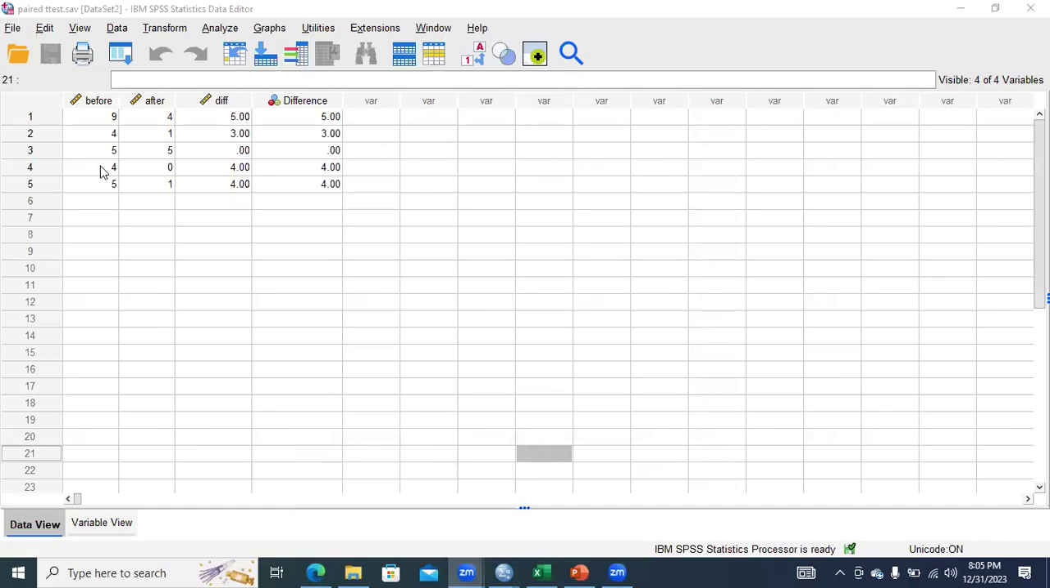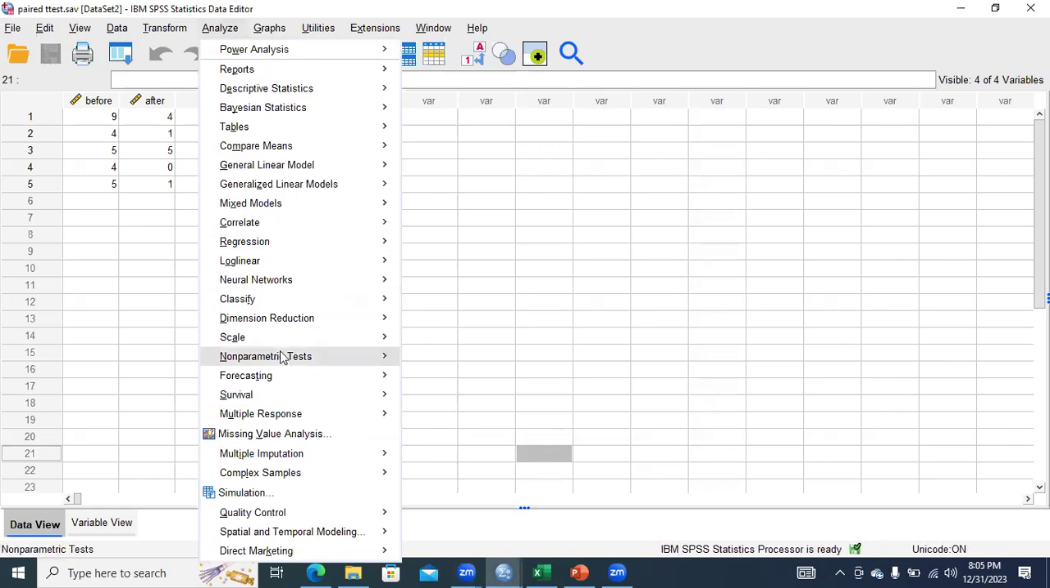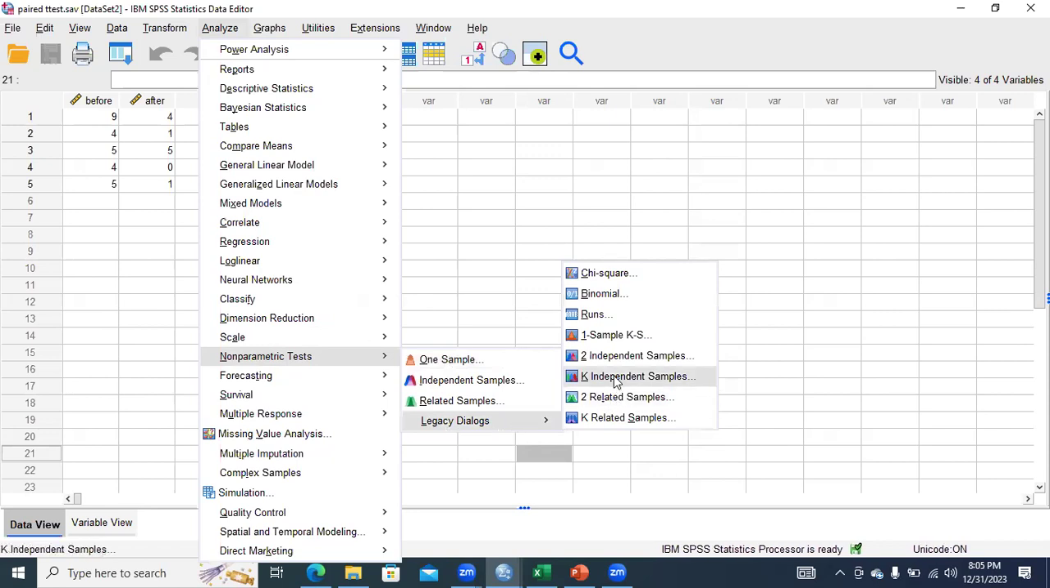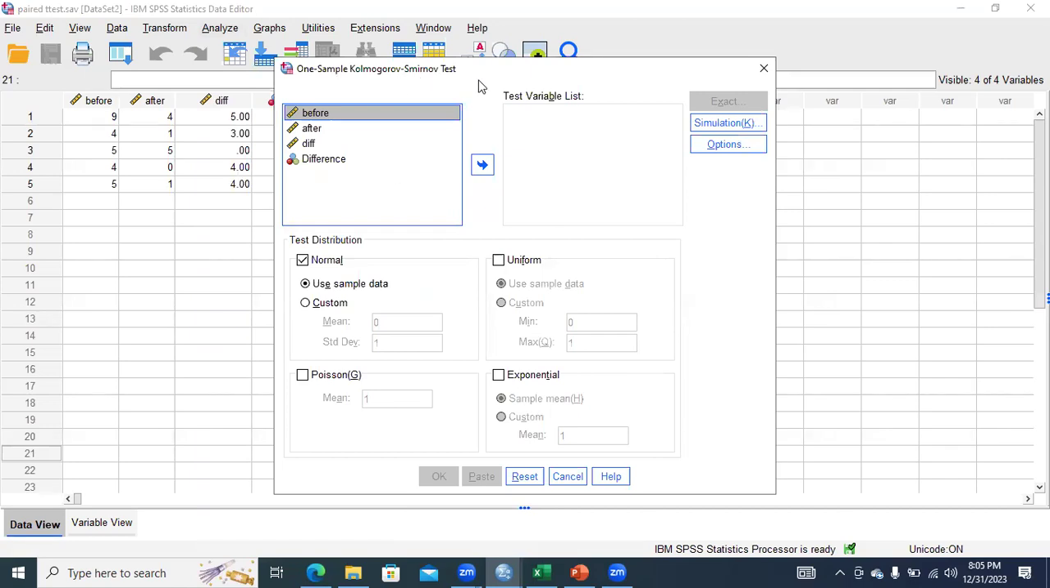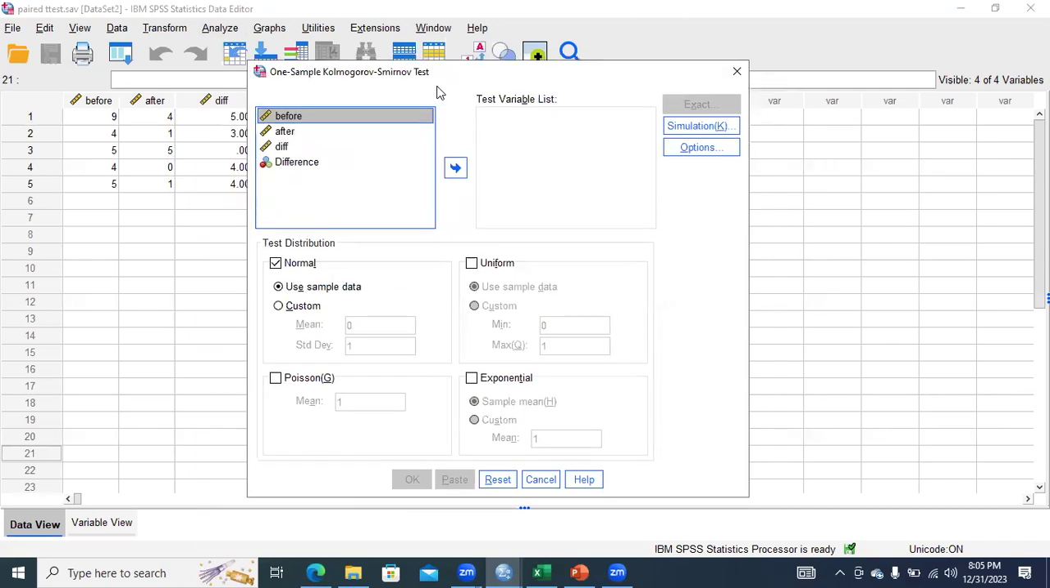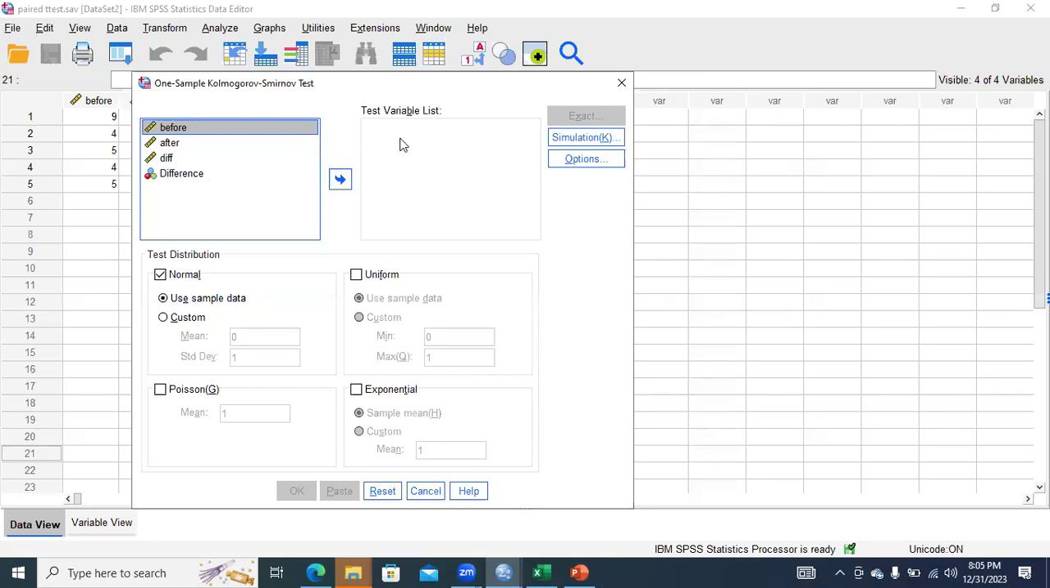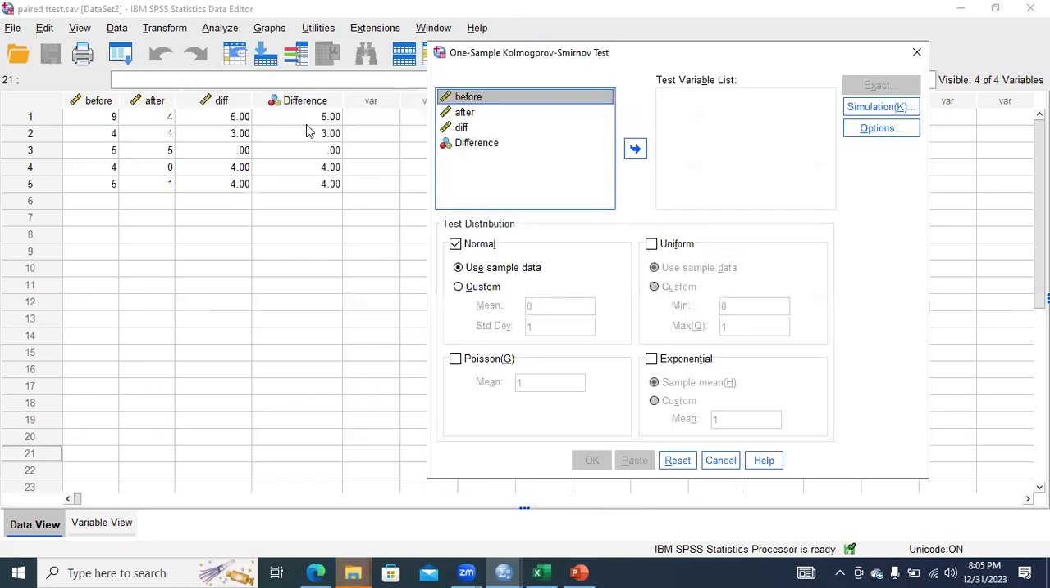You need to go to analyze, go to non-parametric, go to one sample, then legacy dialog box, and then you need to choose one sample KS. Whenever you need to apply the mean comparison tests for the purpose of checking the normality, you need to apply one sample KS. So remember, for the purpose of normality, we need to have the data in this shape, like there are two columns, before and after.